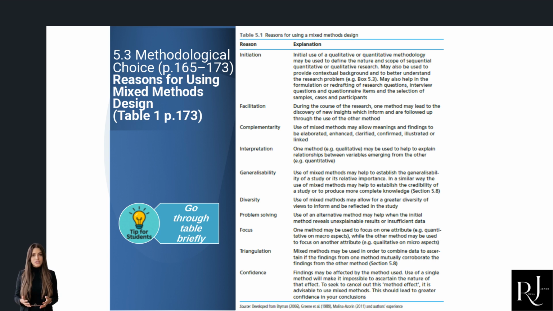Diversity allows for a greater range of views to be reflected, while problem solving helps when one method reveals unexplainable results. Finally, focus allows you to look at macro aspects quantitatively and micro aspects qualitatively, while triangulation and confidence ensure that your findings are corroborated and not just an artifact of a single method's limitations.